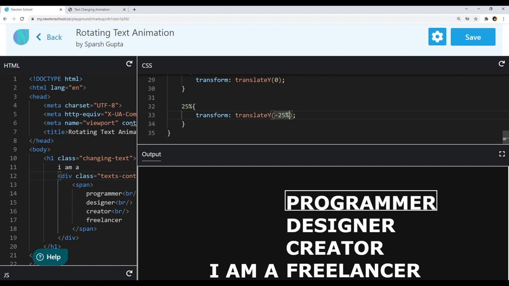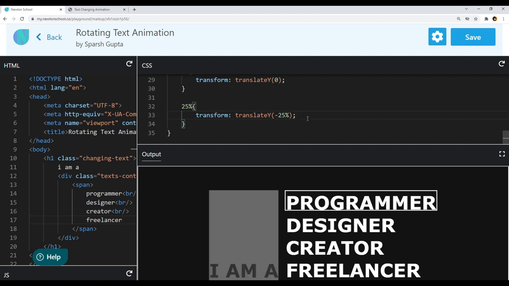And now why I had used 25% is because we have 4 number of text here. So by moving them up by a margin of 25%, they will get perfectly aligned with our static text, that is "I am a". Don't worry, you will understand it much better when we complete the animation.